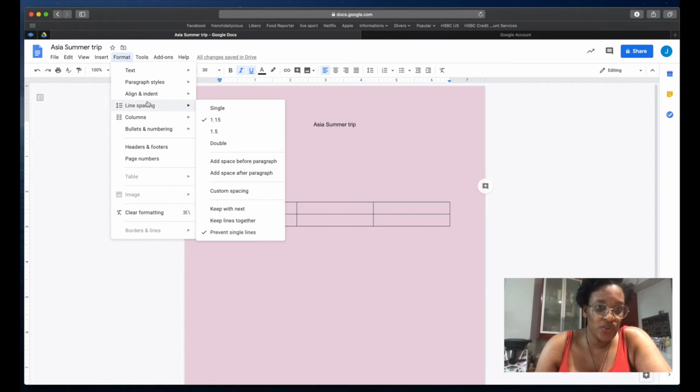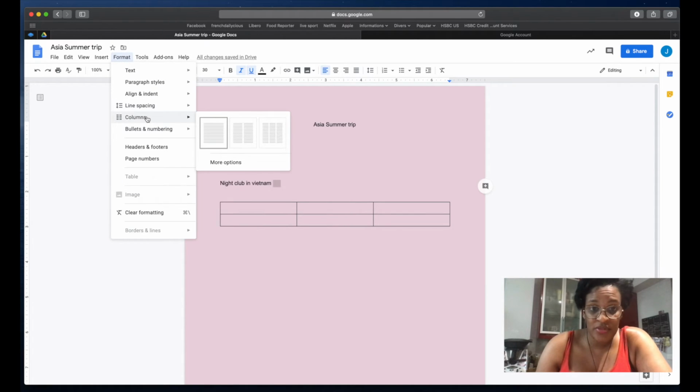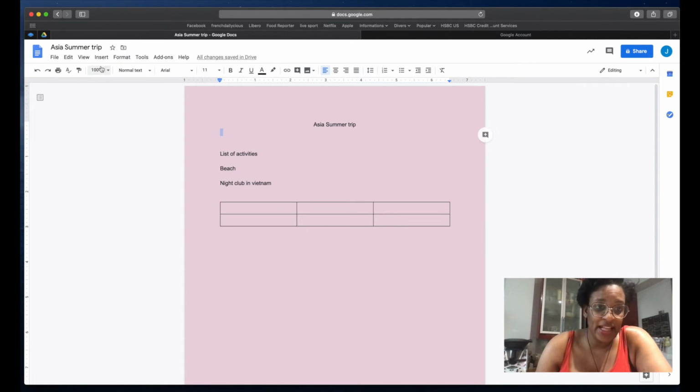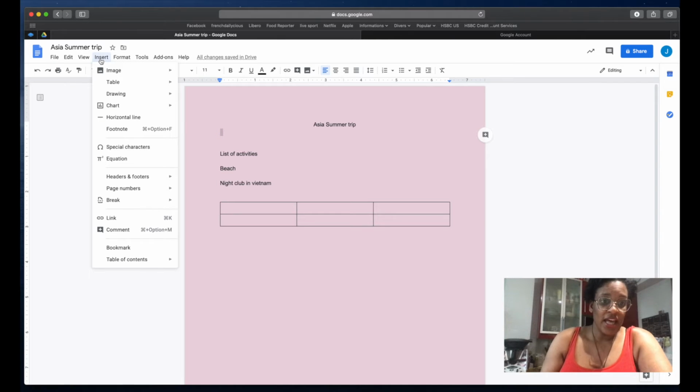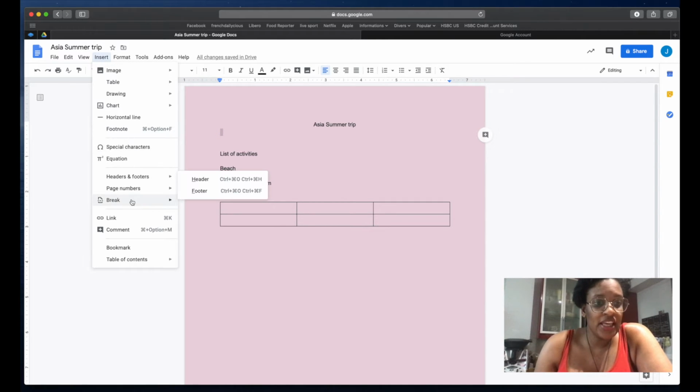You can do columns as well. It's just right here. You pretty much are in good hands with Google Docs. And don't worry, you can do page breaks right here. The header and footer are fine as well. The horizontal line, the footnotes, you can do pretty much most of everything that you used to do. Footnotes are used mostly when you write papers.